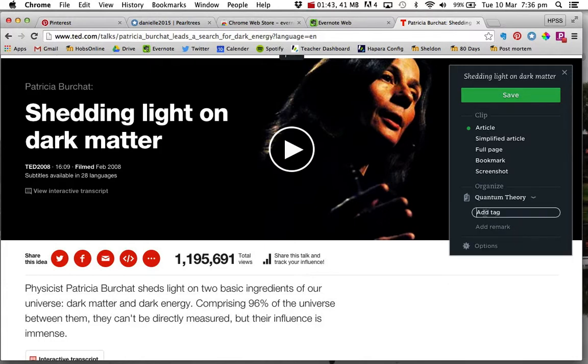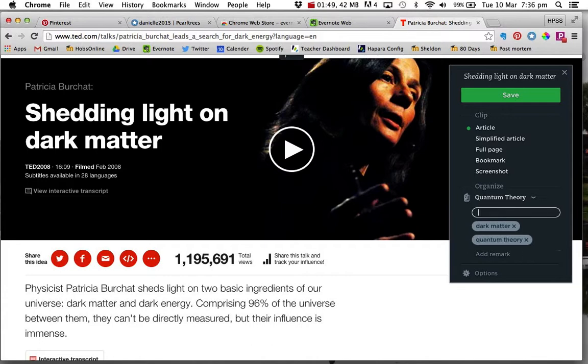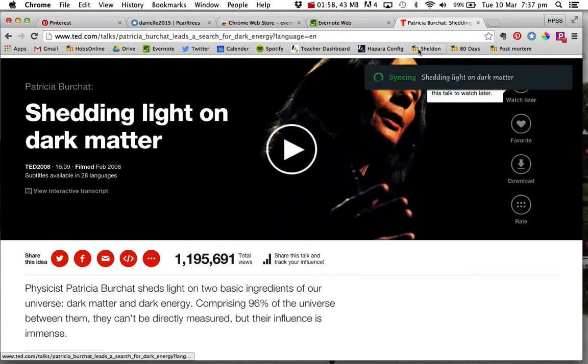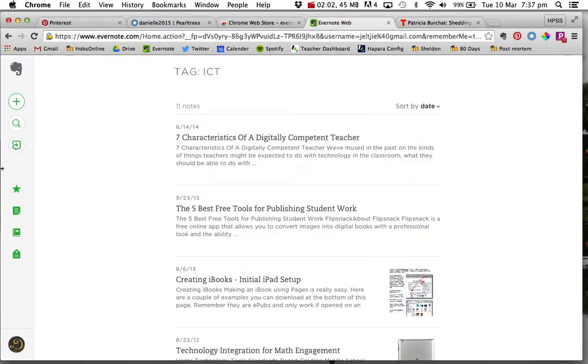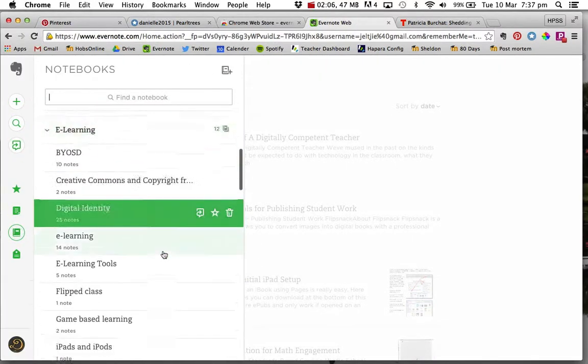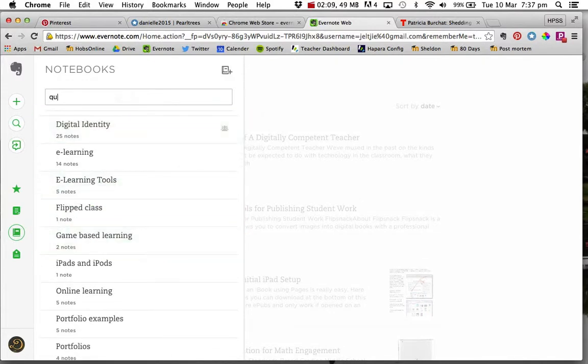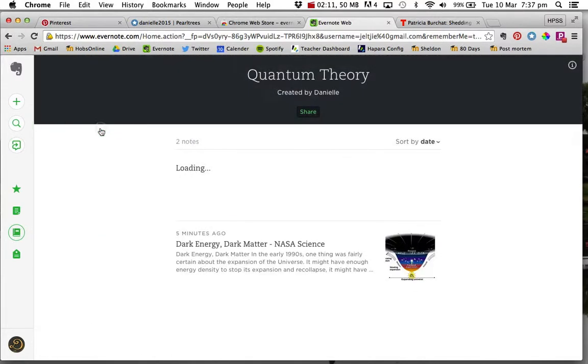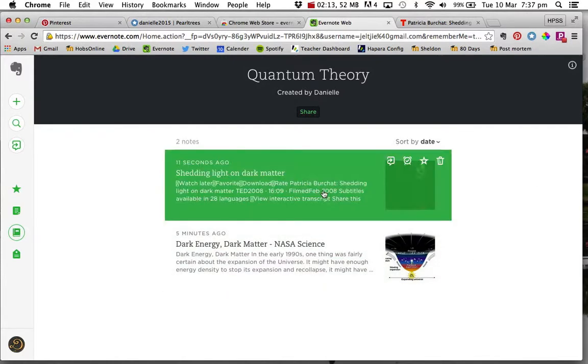I'm going to add some tags, dark matter, maybe some quantum theory, and also science. So it suggests the tags I've already got. I can then click save. Once it's finished syncing, this note will then appear in my notebook. So now I can go to my notebooks in Evernote, find my quantum theory one, so I can even search for ones. And there we go, it already appears in there.